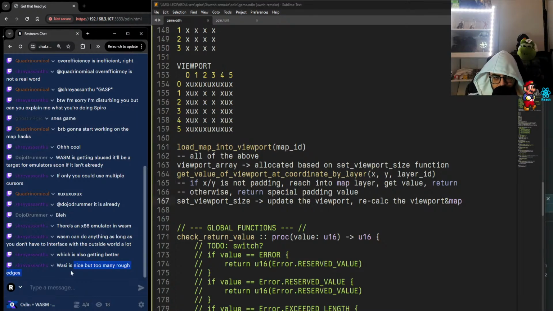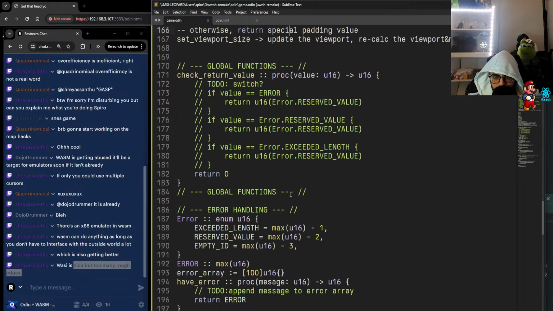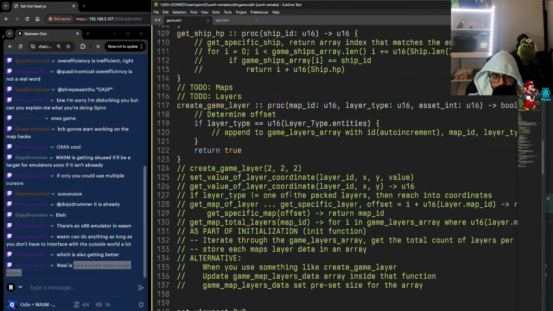WASI is nice, but too many rough edges. Yeah. Yeah, it's got its work cut out for it. It's early, that's for sure.